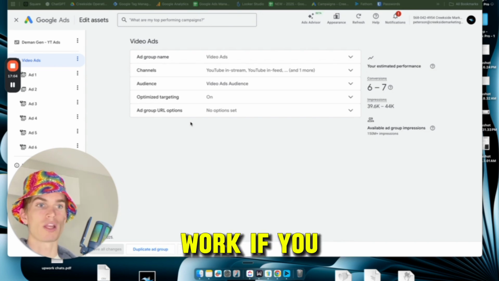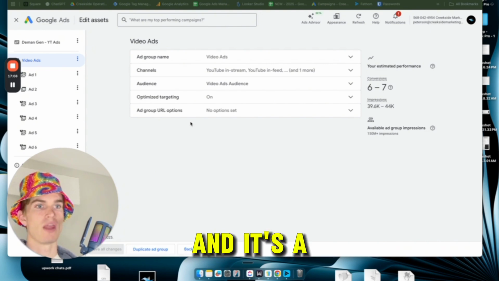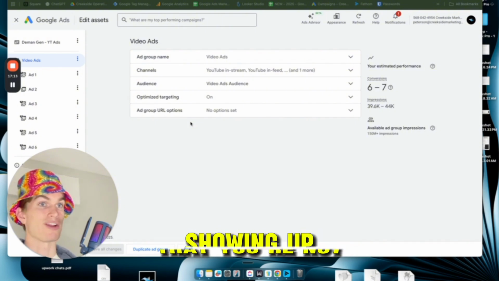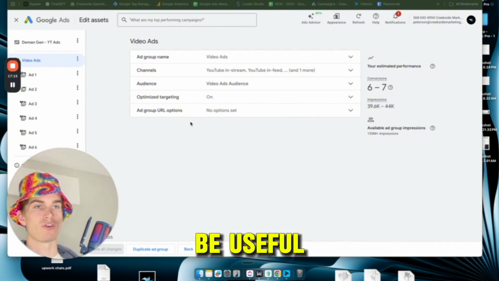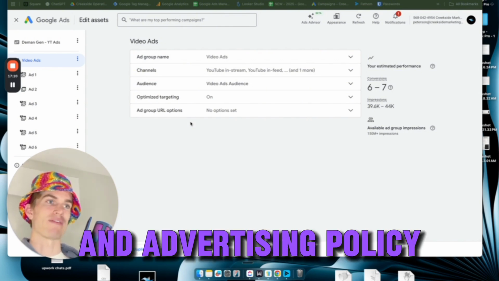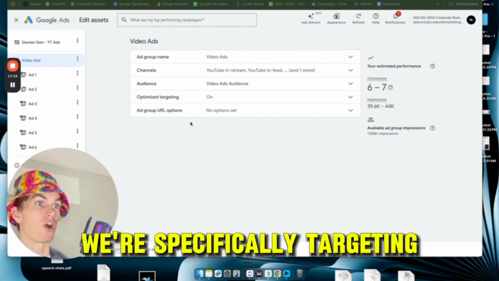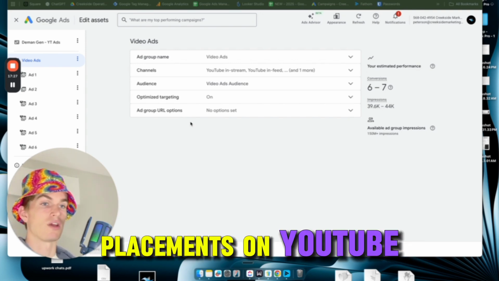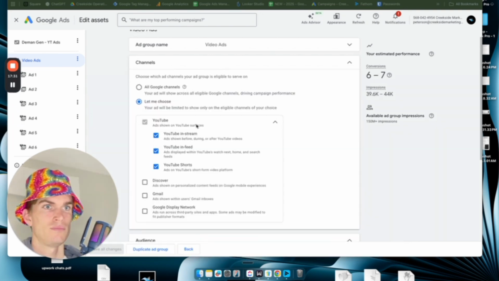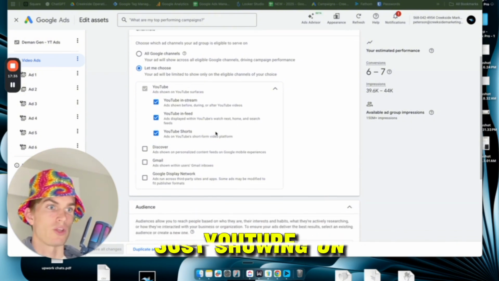However, they do work if you show on reputable websites where you aren't just getting spammed with ads, and it's a trusted source. So that's why you use specific targeting and make sure that you're not showing up on crap websites. It can still be useful, but you've got to be very particular about it, and it's a lot more difficult to do that with the health and advertising policy issues. So when we set up this demand gen campaign, we're specifically targeting placements on YouTube because YouTube is obviously a reputable platform.